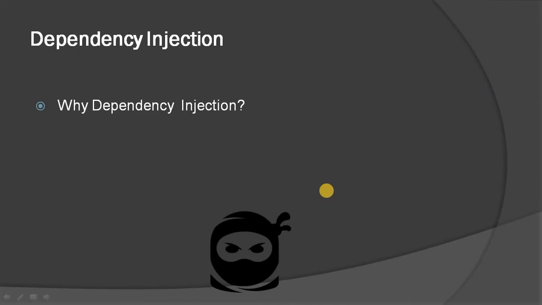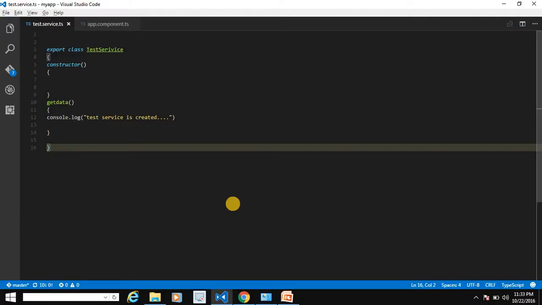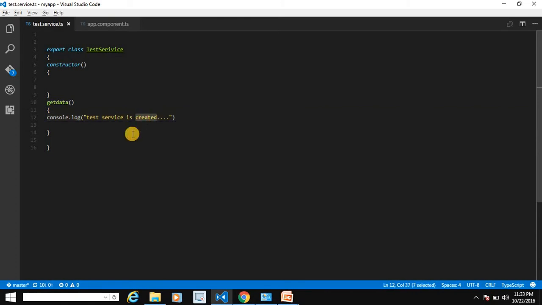Okay, the next one is dependency injection. Before talking about dependency injection, let's talk about why we use dependency injection. For the explanation, I have created one class. As discussed, the services are nothing but classes in TypeScript. So I created this test class, and it has one method, that is getData. It just logs that the test service is created or running. So this is an independent class.